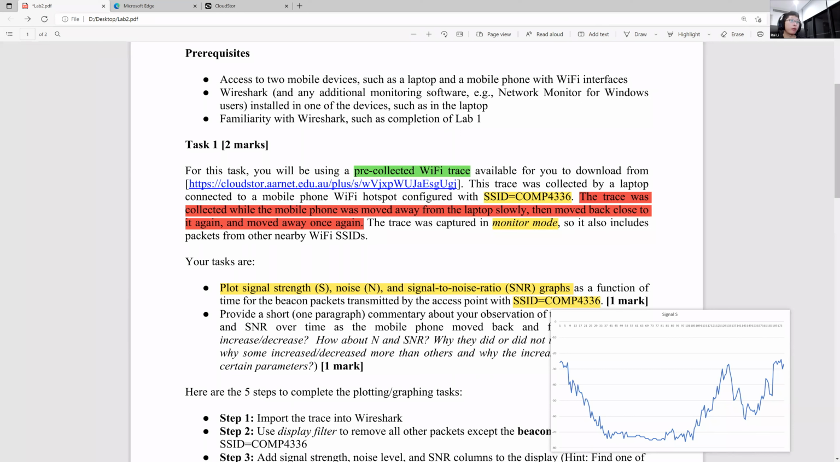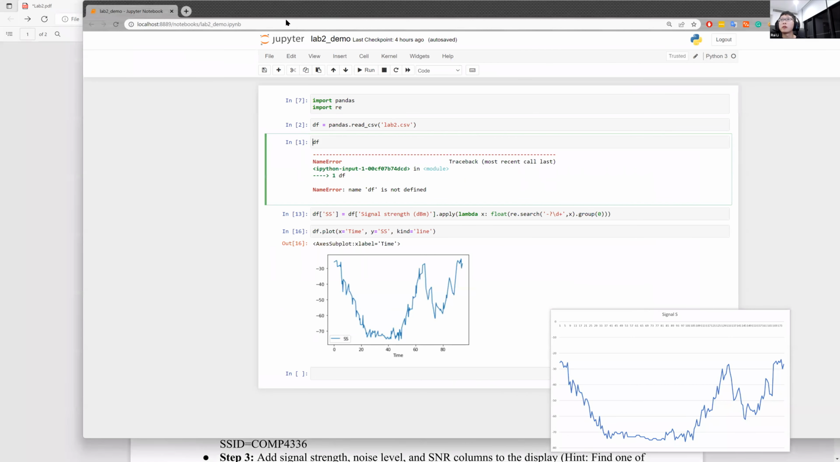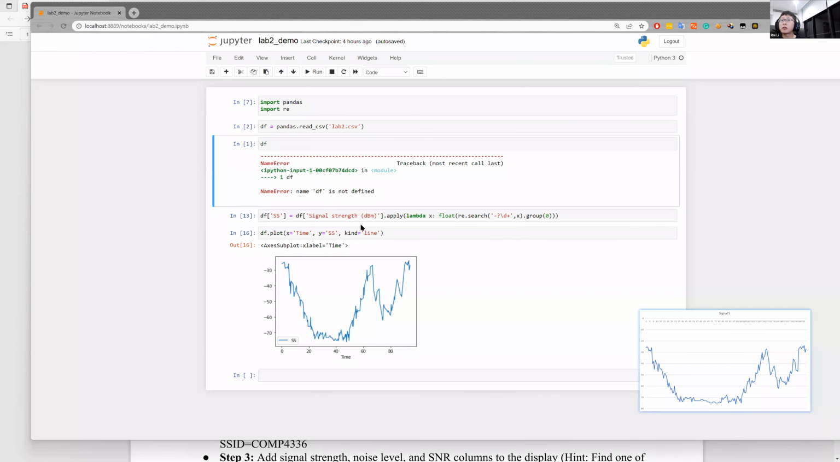And we can also use Python to do the plot. Let me show it to you. I have already written the code in here, so you can see it's similar stuff. With Python, you can use pandas.